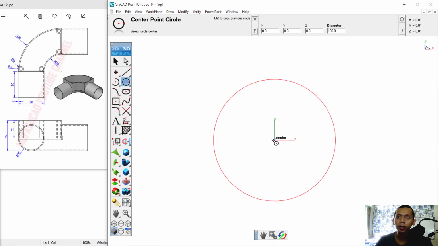The next we create circle again. In here with radius 40 and you can press enter. We can create line from this point quadrant into here. From this point, from this point quadrant into this point.